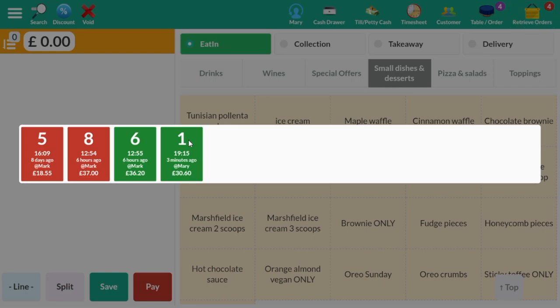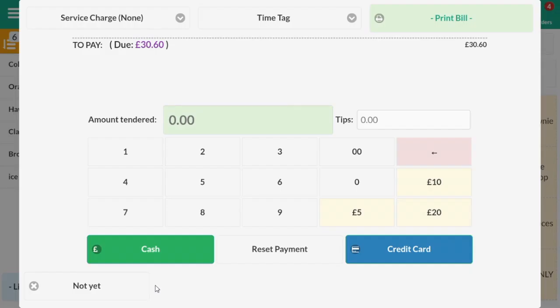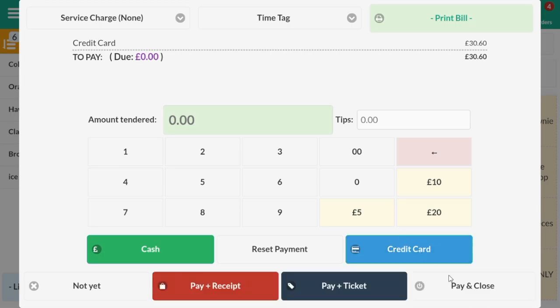When the table pays, go to Table 1 again as before, select Pay, and carry on as per the previous examples.